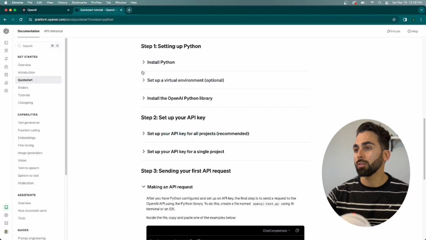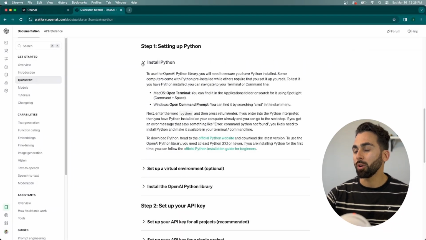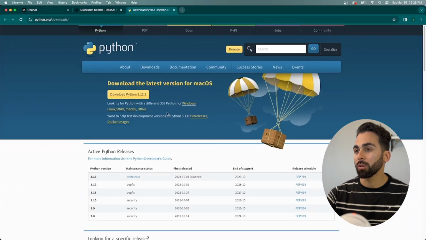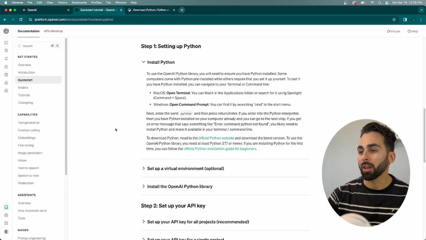So all we're going to do is look at the documentation. We'll open up this tab here for install Python. We'll go to this link to the official Python website. We can just download Python here. And then once you've done that, we can go ahead and go back and move on.